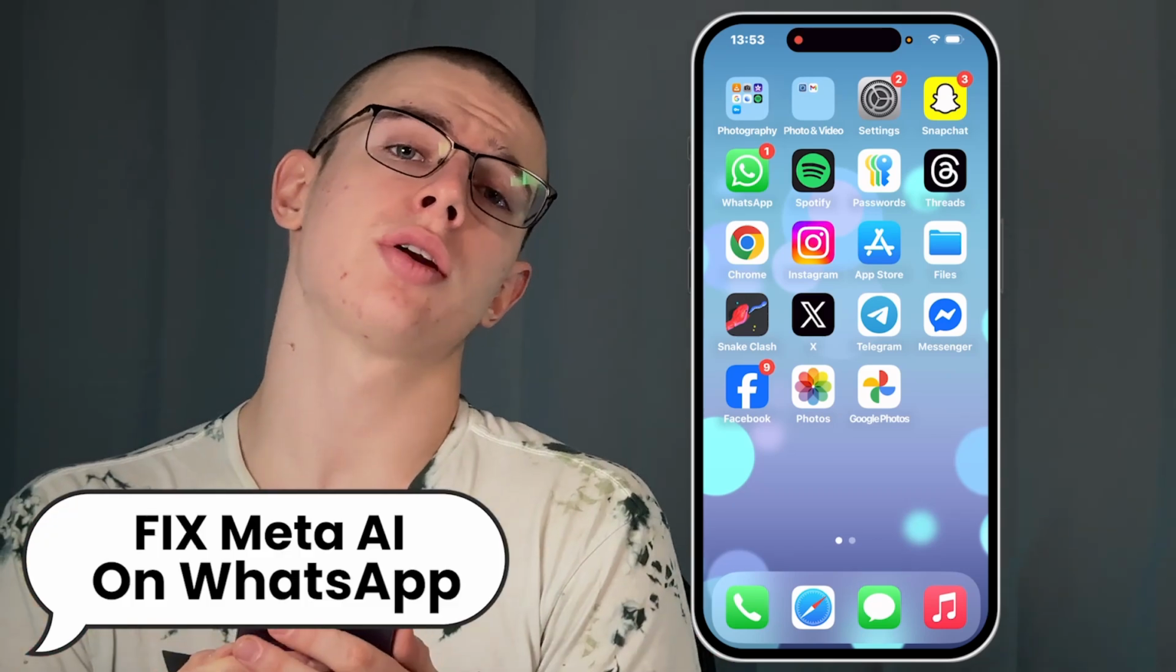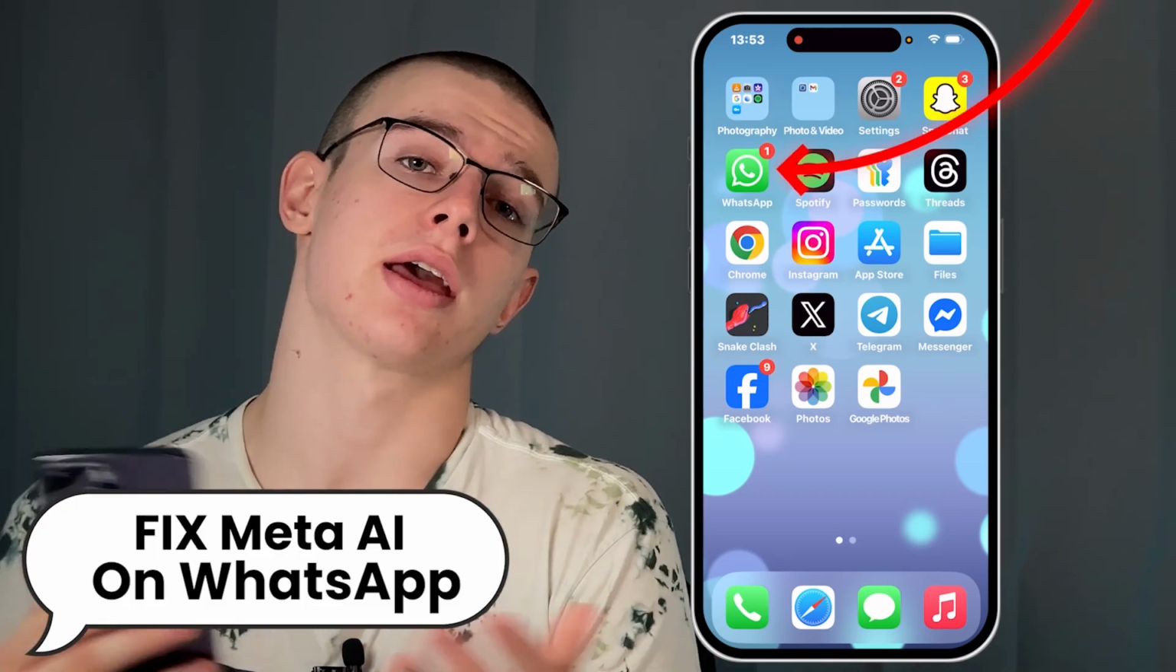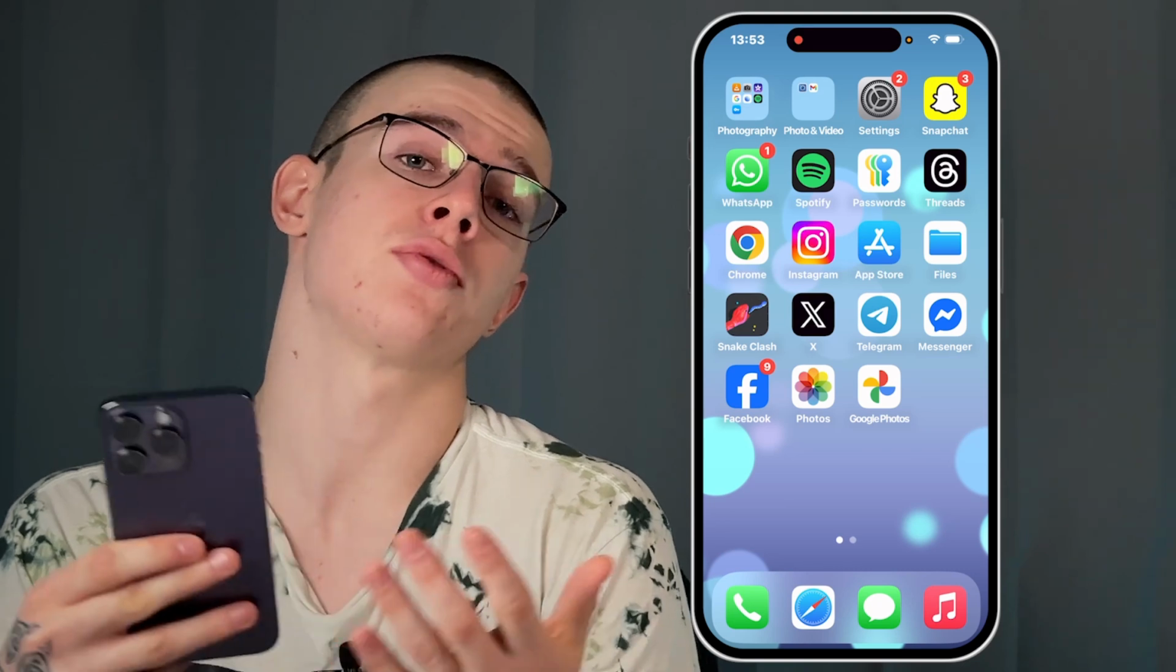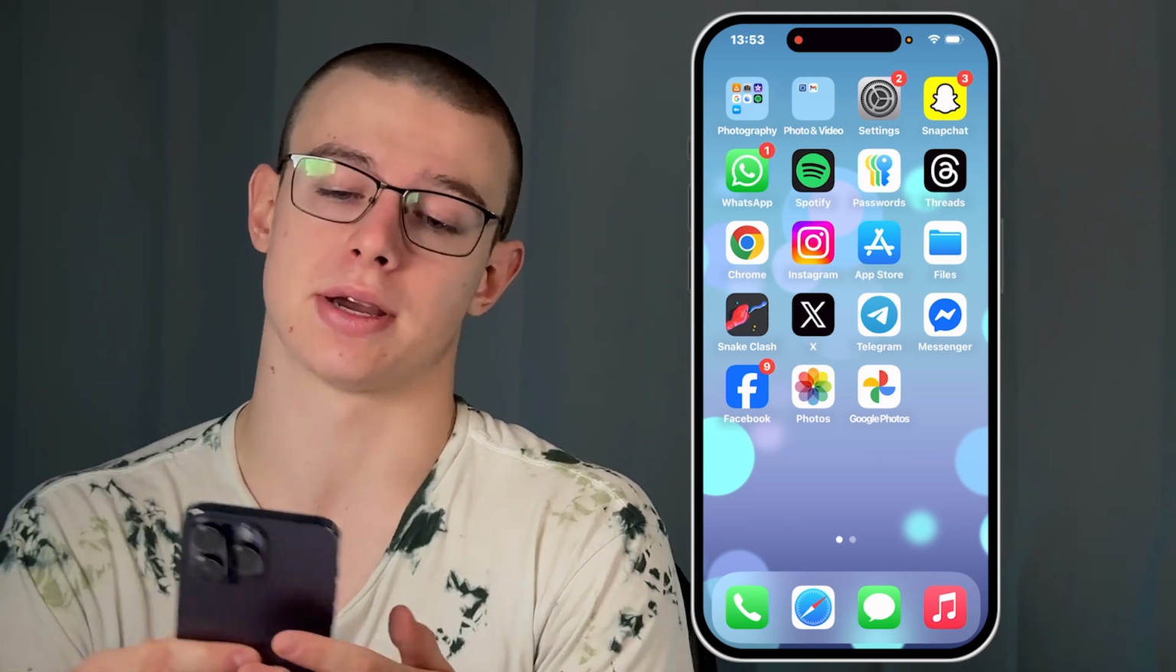Hey guys, wanna know how to fix missing Meta AI on your WhatsApp? Let me show you how to fix it. Now follow this simple tutorial step by step.